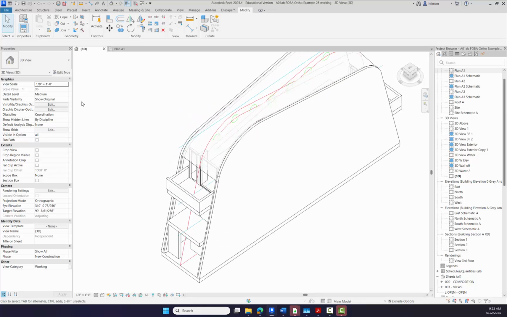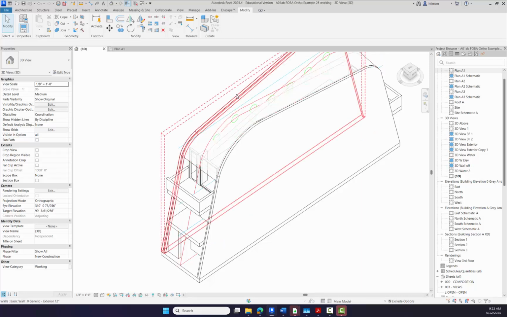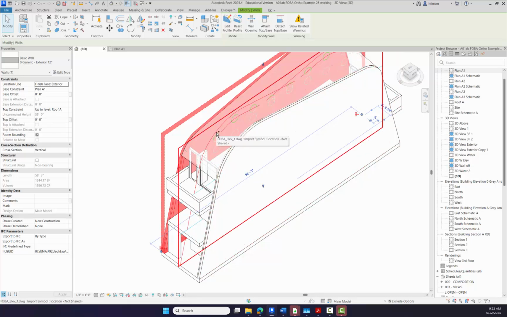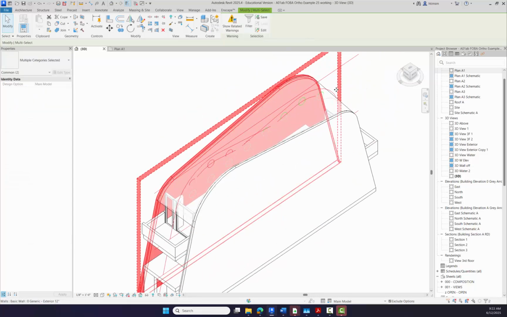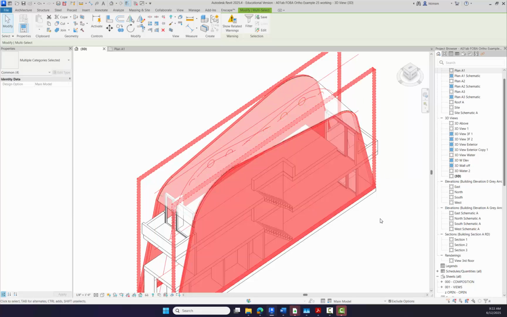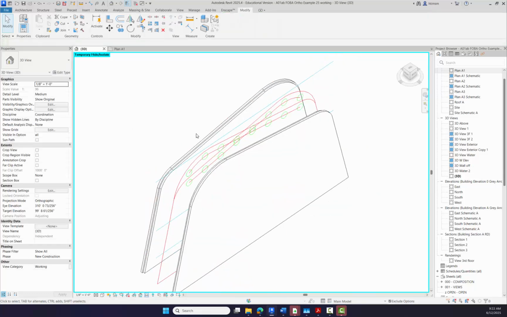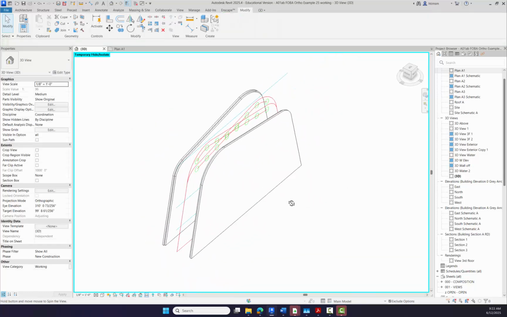To do that, first I'm just going to make my life easier by picking these four things, the two walls and the two imported elevations of the beams, and I'm going to isolate them. Excuse me. So now those guys are isolated, so I don't have to mess with anything else.